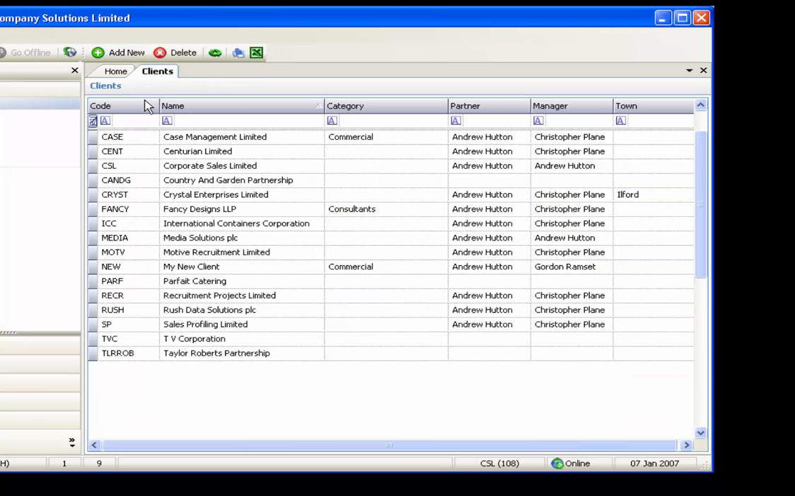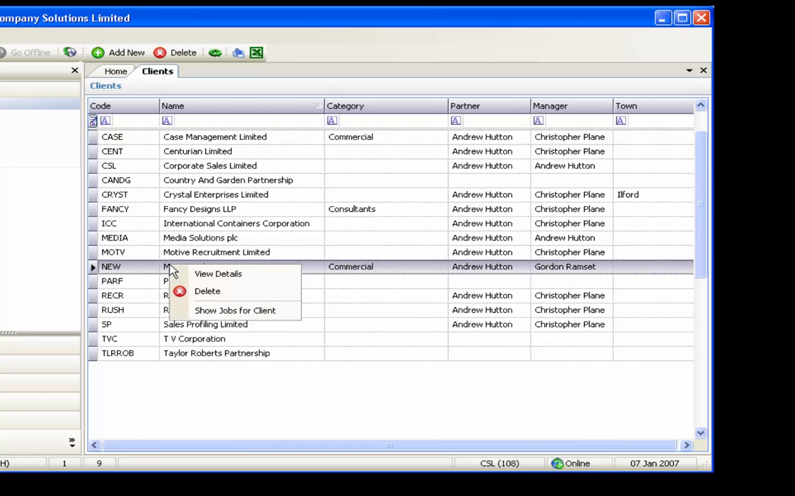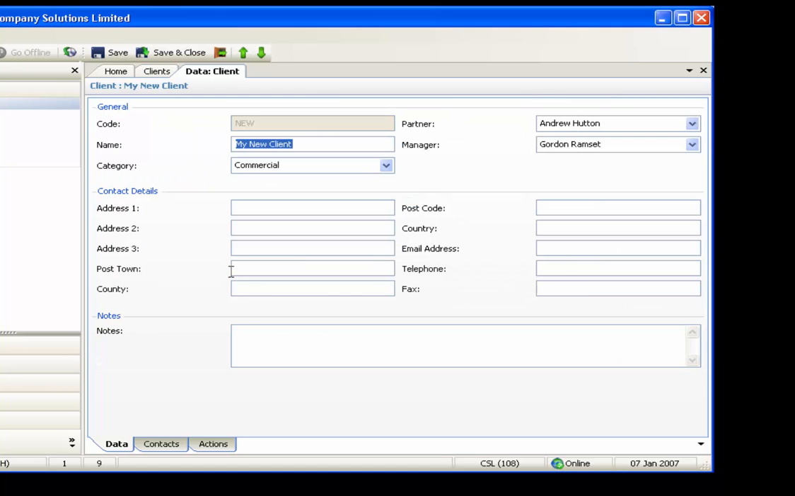If we now select the new client by clicking on the grid row and then right-click the mouse, we can see the options available. We will click View Details and the client data screen will be represented, but this time with 2 additional tabs at the foot of the page. We can now edit the data for the client.